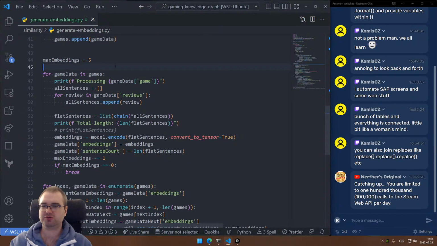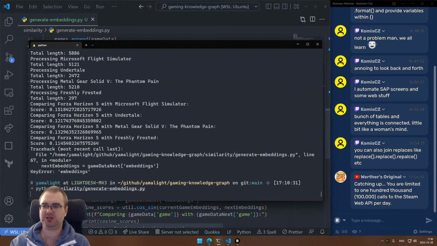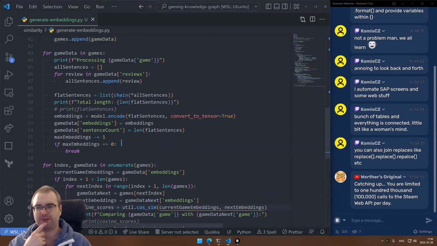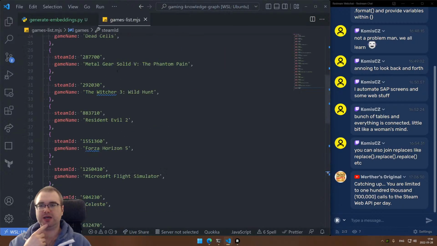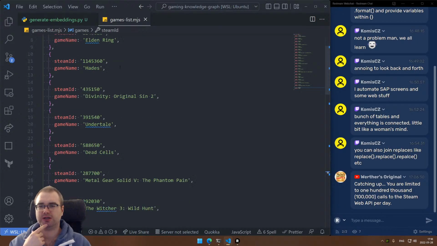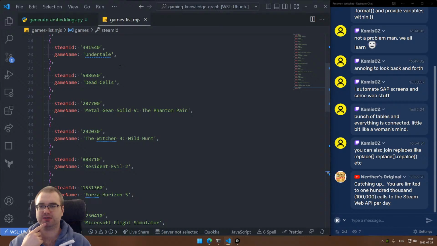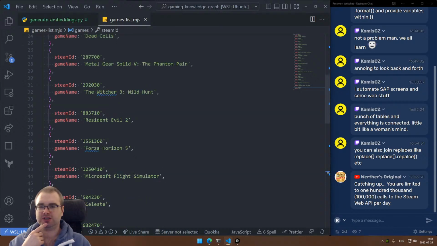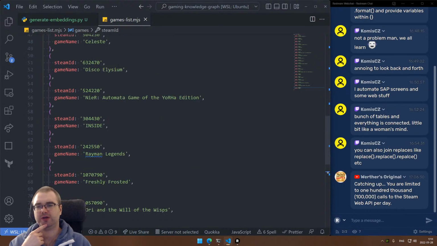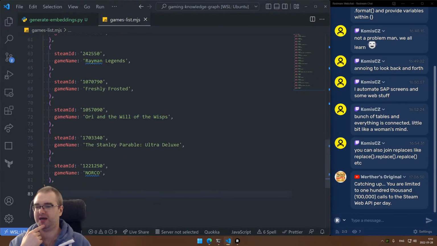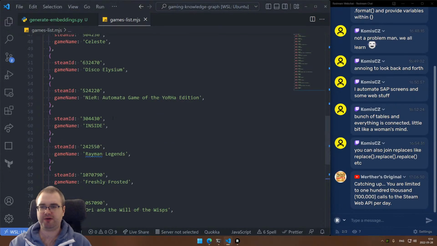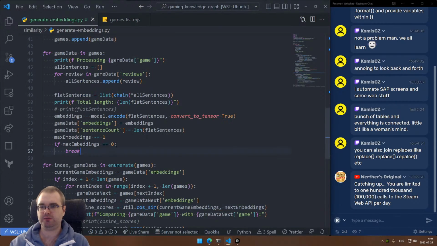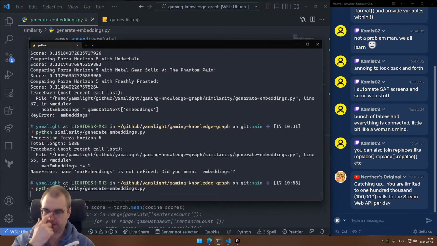Okay, let's try running all of them and see if that actually produces any decent result. What is our data set? Let me have a look at the games list. We have Red Dead Redemption, Elden Ring, Hades, Divinity Original Sin, Undertale, Dead Cells, MGS5, Witcher. Okay, there are quite a few that should be similar, at least in my head. So we're going to see, whoa, what is going on. Max embeddings is not defined. Oh god, I forgot to remove that. Right, we don't need that anymore. We want to run the full thing.